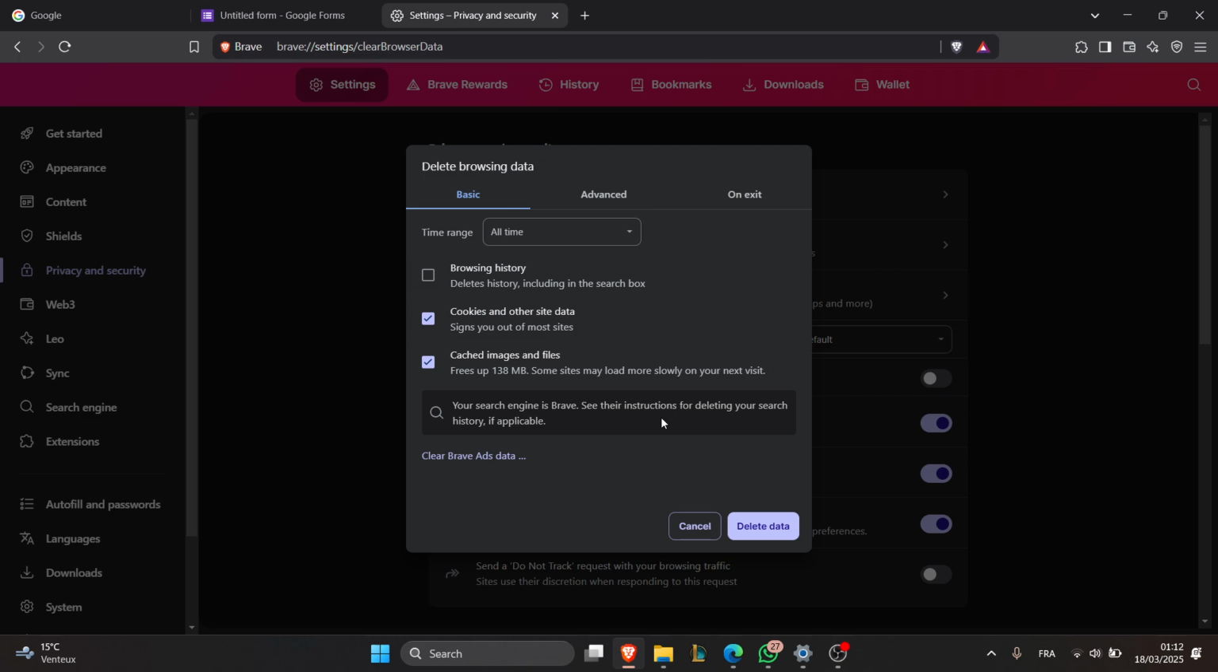The fourth step is to disable VPN or proxy. Now if you're using a VPN, try disabling it, as this may block access to Google Forms. And the fifth step is to check Google service status. To do that, visit the Google Workspace status dashboard to check if Google Forms is down.